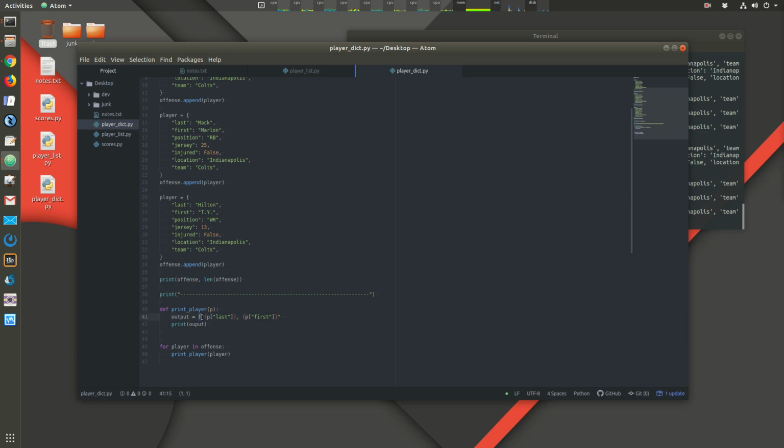So here we have a format string, and we have basically the last name, then a comma and a space, and then we're printing out the first name, and that's it. That's all we're doing so far.